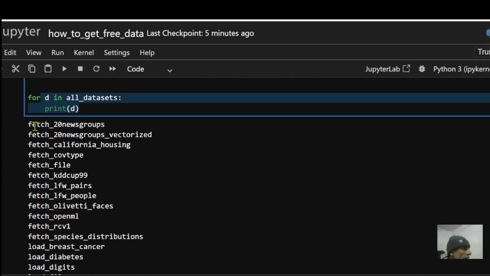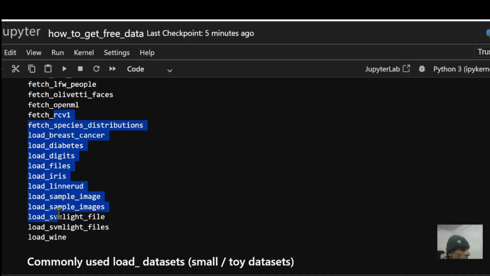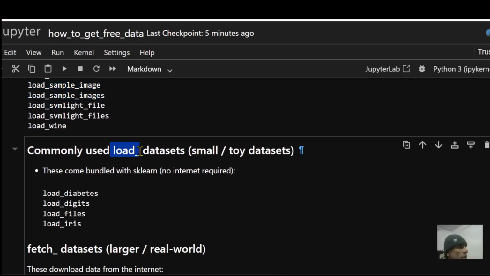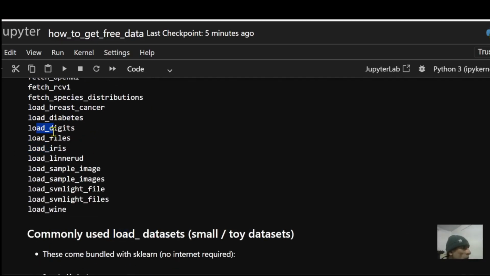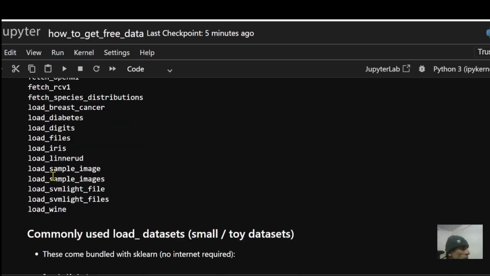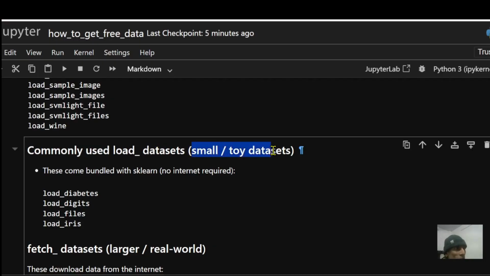So in this case, you can see that there's fetch 20 newsgroups, fetch 20 newsgroups vectorized. You have all these datasets that are present inside your scikit-learn right here. The commonly used datasets are the load ones. Anytime you see load underscore, there's load underscore digits, load underscore diabetes. Also, you're going to see fetch underscore, fetch underscore. There's a little difference between them. Your load underscore datasets tend to be very small, toy datasets, and they often come bundled with scikit-learn. In other words, you don't need any internet connection. So these are some examples of your load datasets.